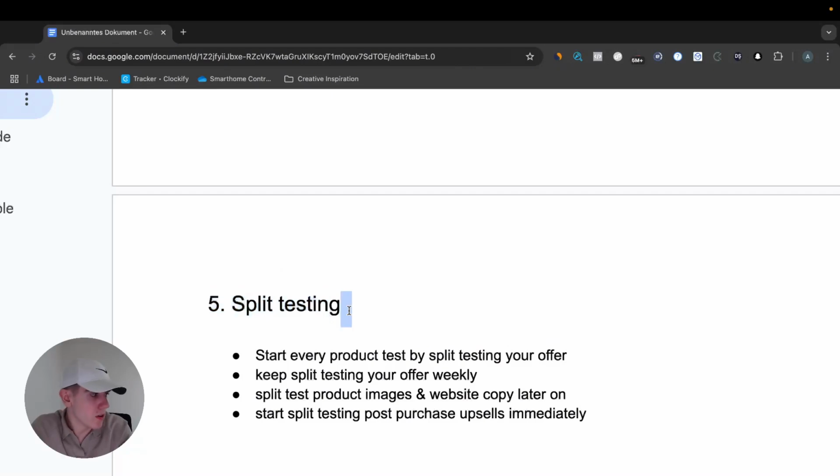And now the last but not least, which is always going to be very important, is going to be split testing. I always test products with an offer split test, and that's just become a habit for me whenever I test a product. It basically increases your hit rate because you try 2 offers, and you can immediately see which offer is resonating more with my audience. Then what you always can do is keep split testing your offer weekly once you already found something that works, and split test product images, website copy.